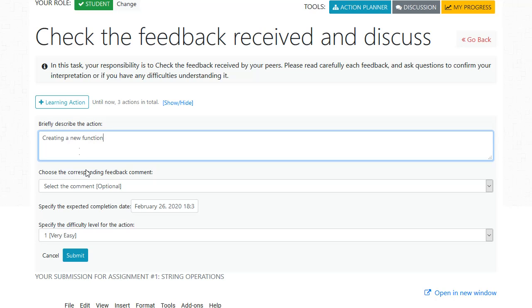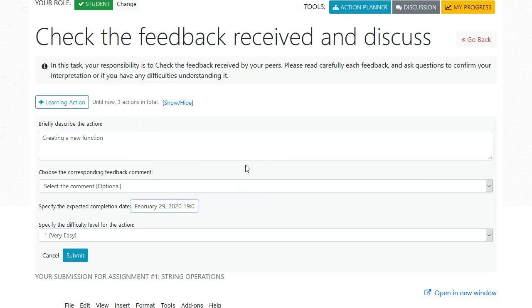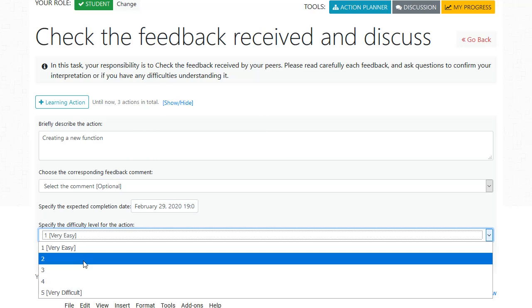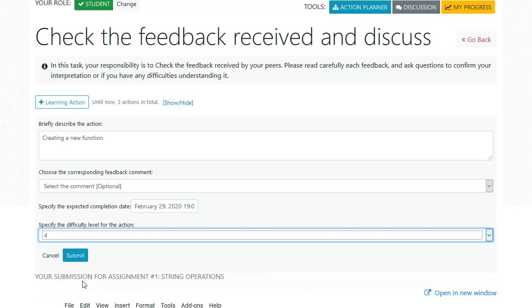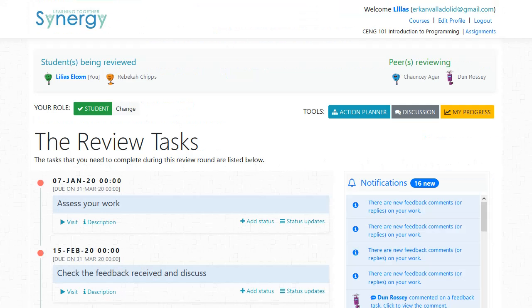In this form, students need to enter a description, optionally the corresponding feedback, an expected completion date, and the difficulty level. These pieces of information are requested for students' own monitoring and regulation of their learning.